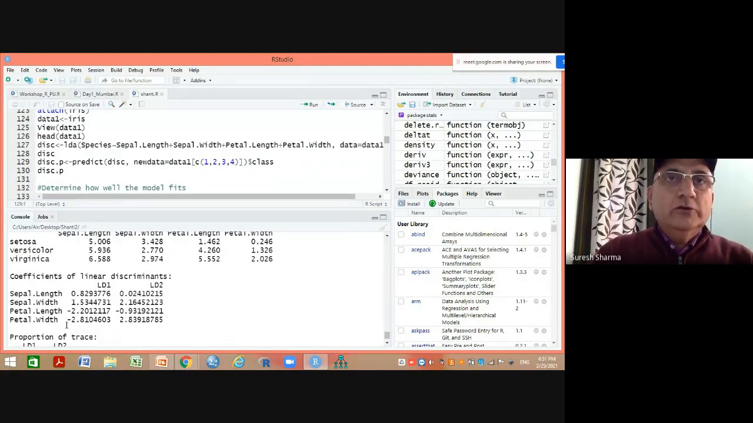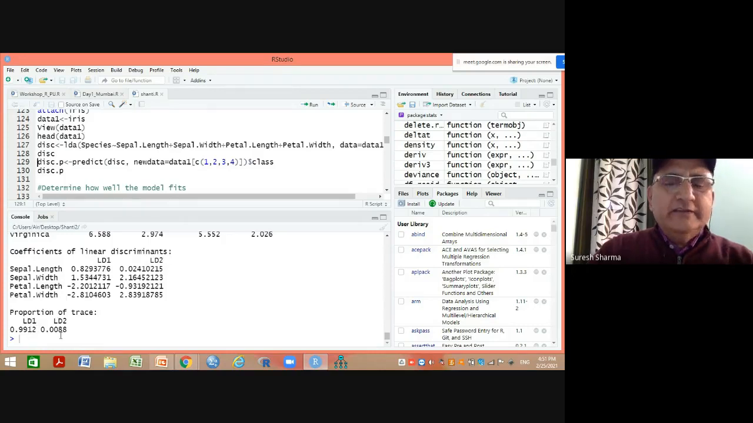Now in this case, there are 3 groups: setosa, versicolor, and virginica. So two discriminant functions will appear. This is the first discriminant function. This is the second discriminant function. But the first discriminant function is very important. It is explaining 99.12%. That means on the basis of the first discriminant function, 99.12% of the cases can be discriminated, while the second discriminant function is very, very poor, which is 0.0088. So the first one is the most important, right?